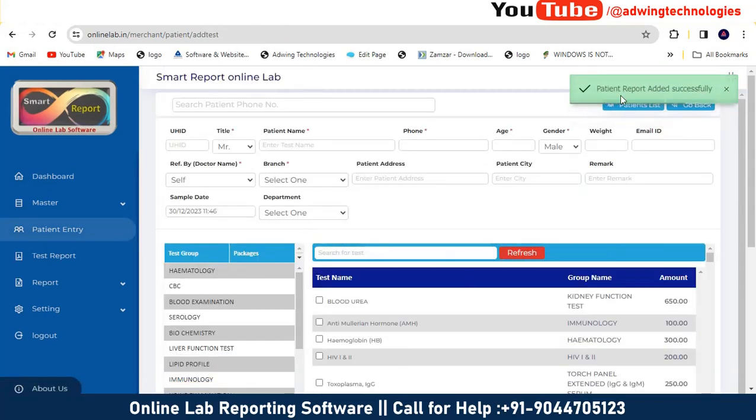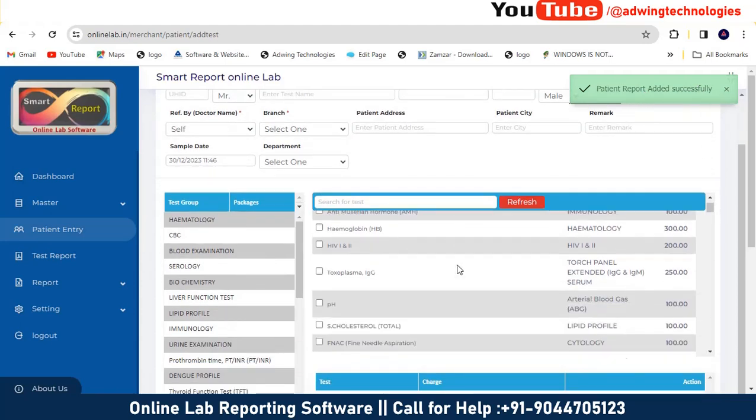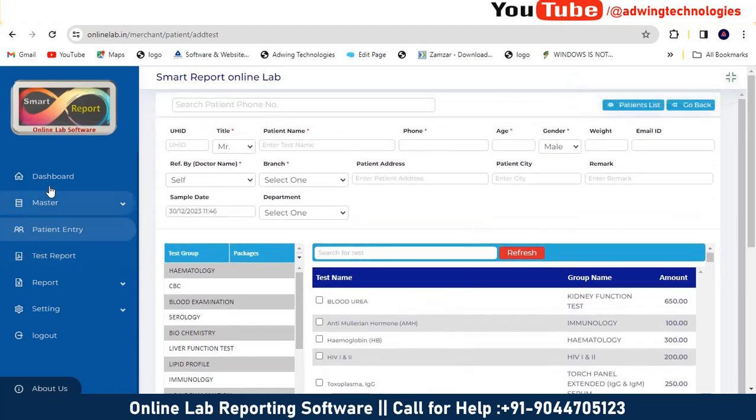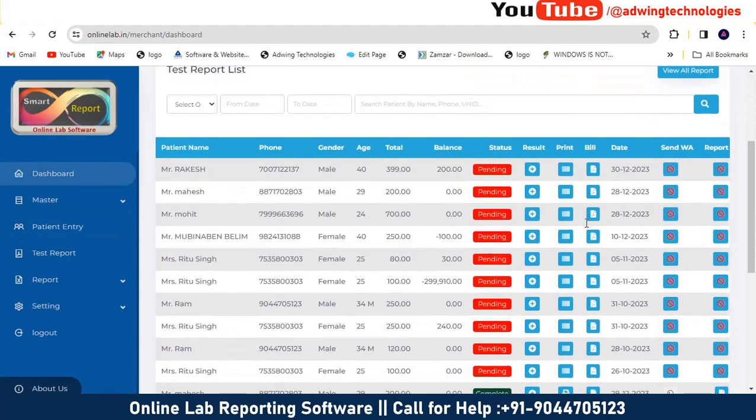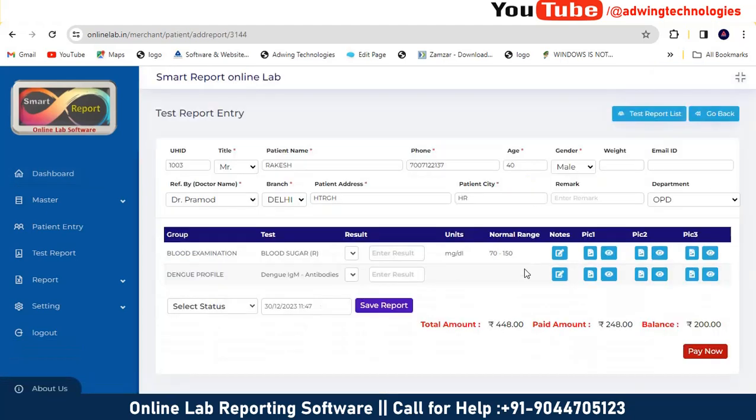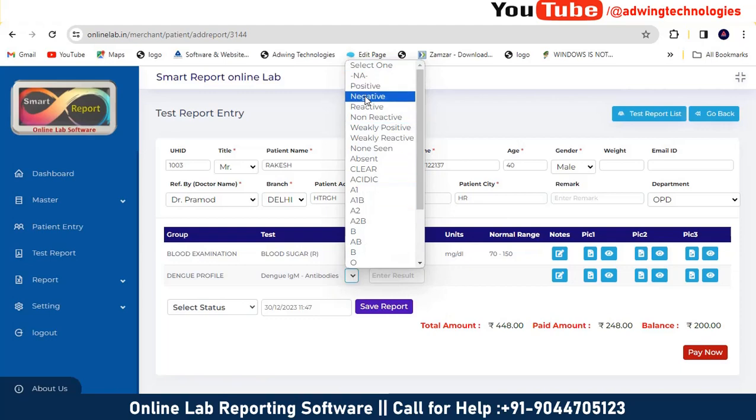Patient record report added successfully. Now what you have to do, come to the dashboard, see the patient name, and this status is pending. Now you have to complete the result. Just simply, for blood sugar, enter the value here. For dengue antibodies, you have to write negative.